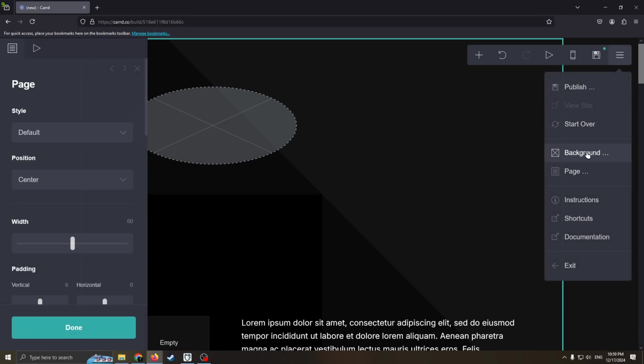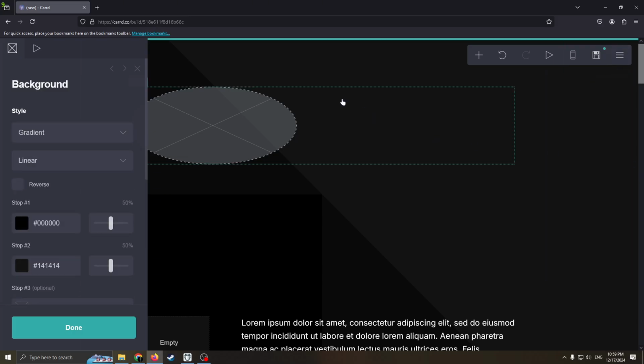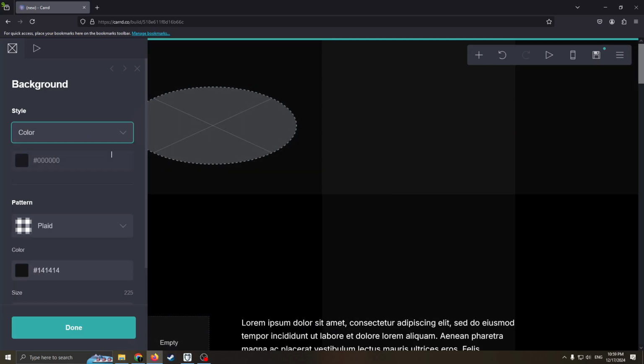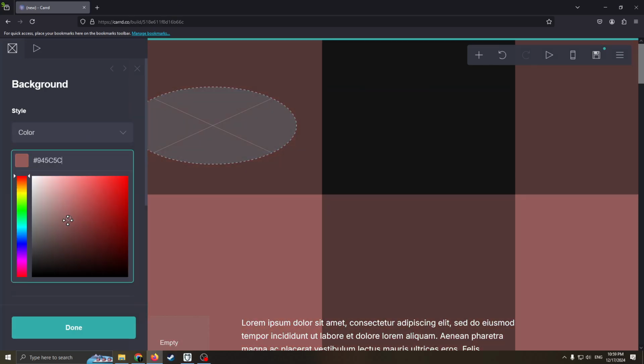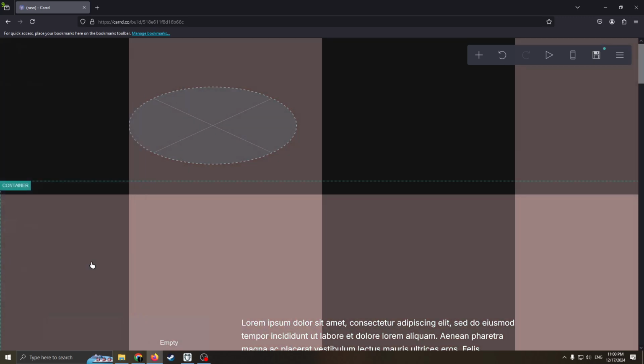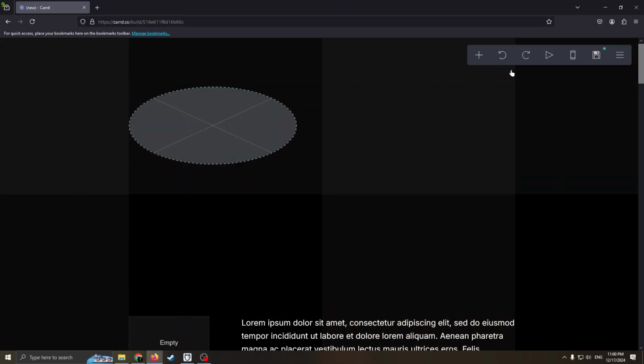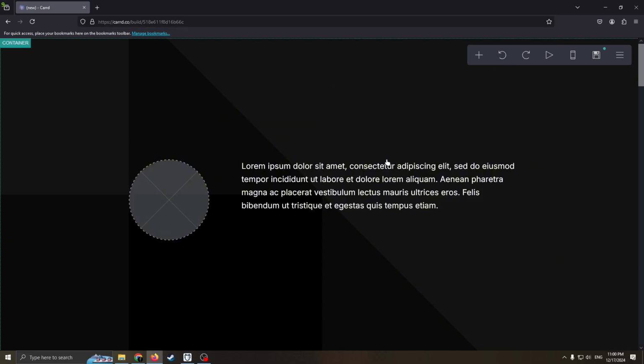Publish, start over, background page. So background is kinda necessary. For example, I have gradient, image, we can have just color, and as you can see, choose any color. But I think this looks not really good, so let's undo.